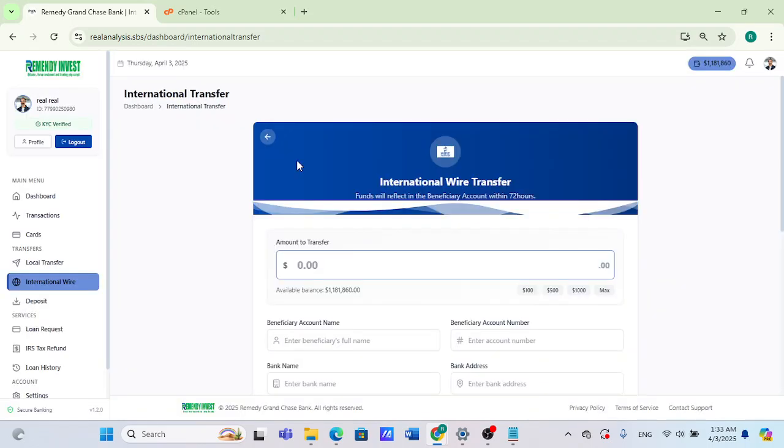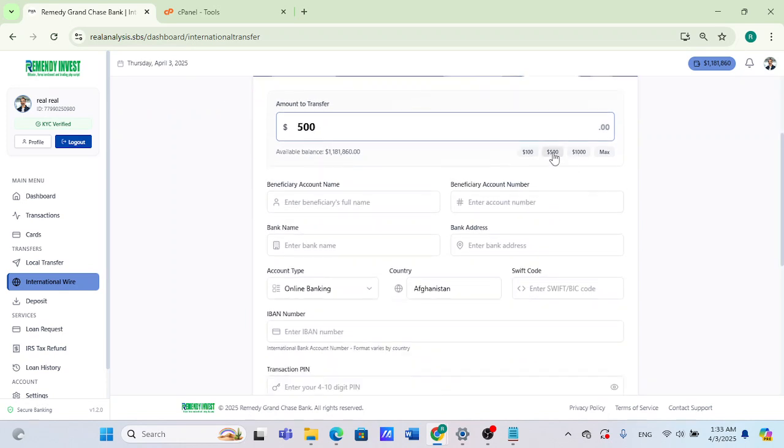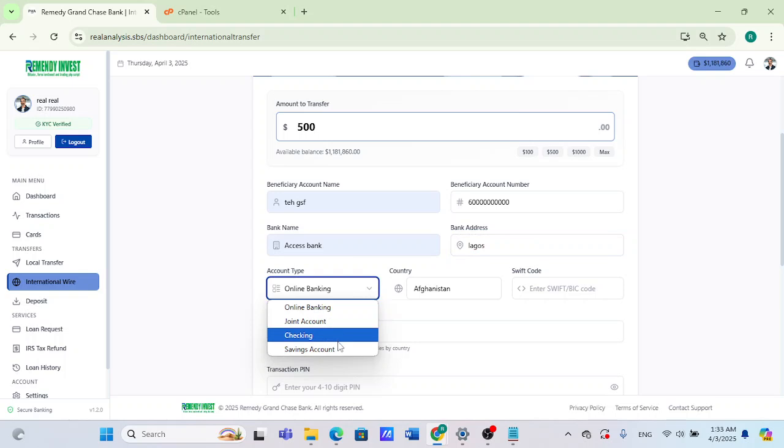So when you click on international transfer, click on wire transfer. It takes you to wire transfer. Here you put the amount. Let's say I want to transfer $500. Then you put the account number there and call it anything. Access Bank, and let's say the address is in Lagos, and the type is online banking.